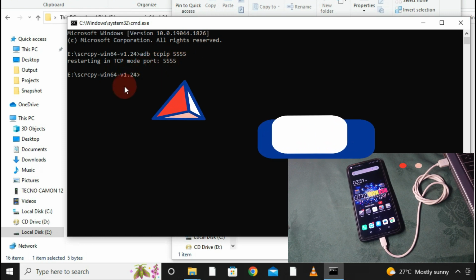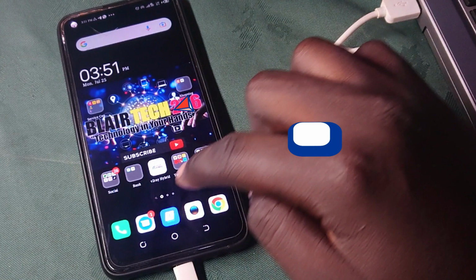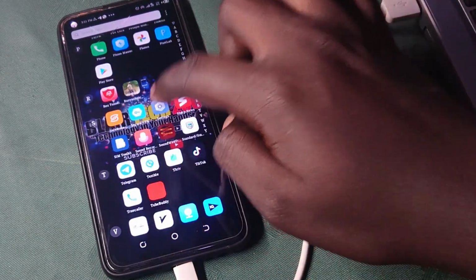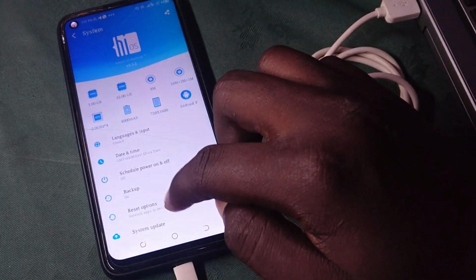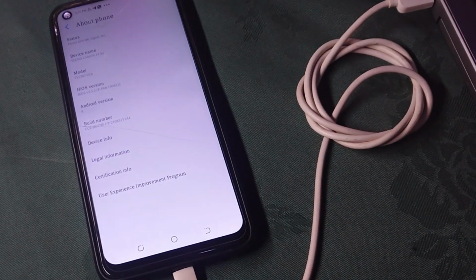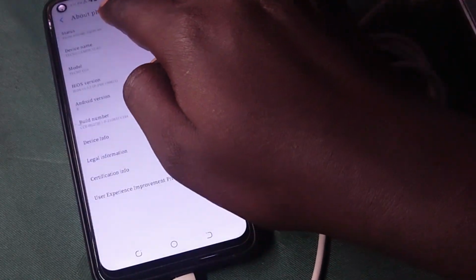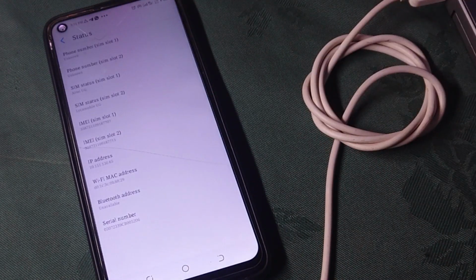Okay, then go ahead again and type in adb connect, space, then here you put in your phone's IP. So on your phone, head into the settings and then to System, and then head to About. You'll be able to see the Status, then you'll be able to see your phone's IP right there.